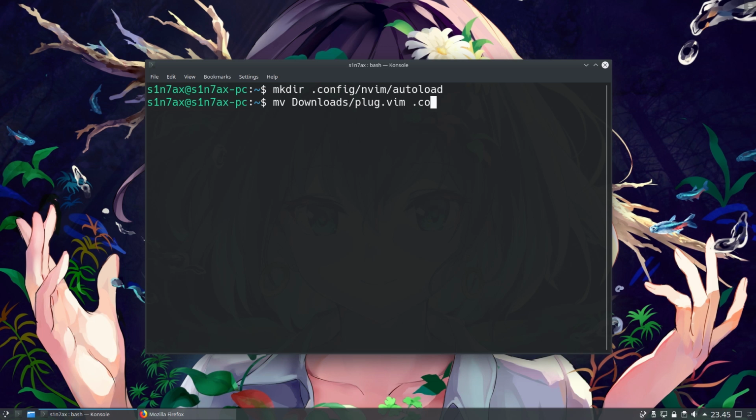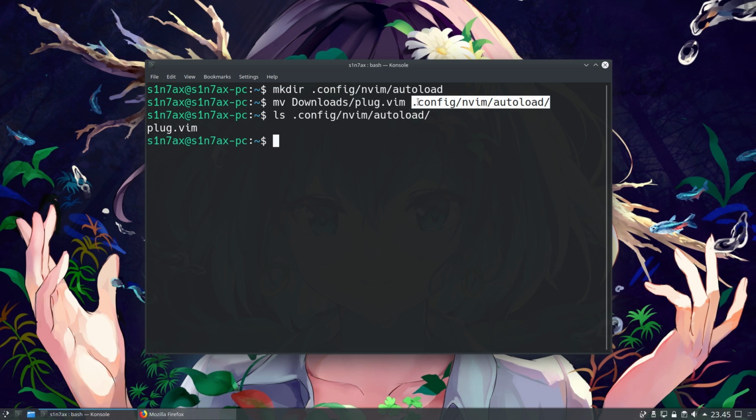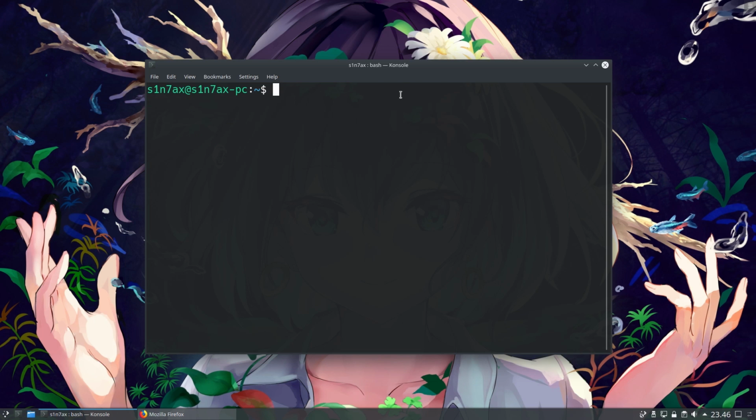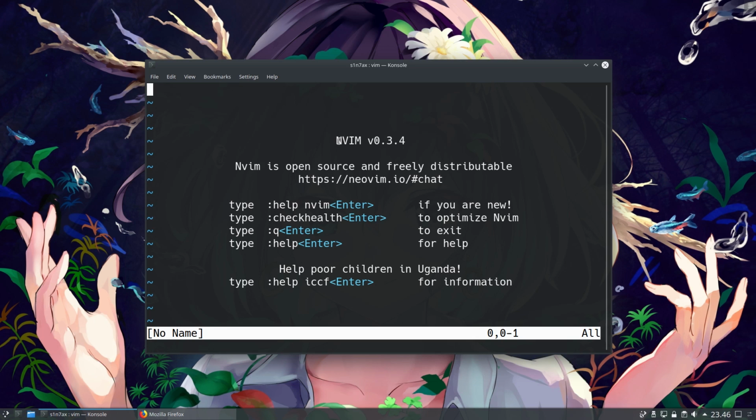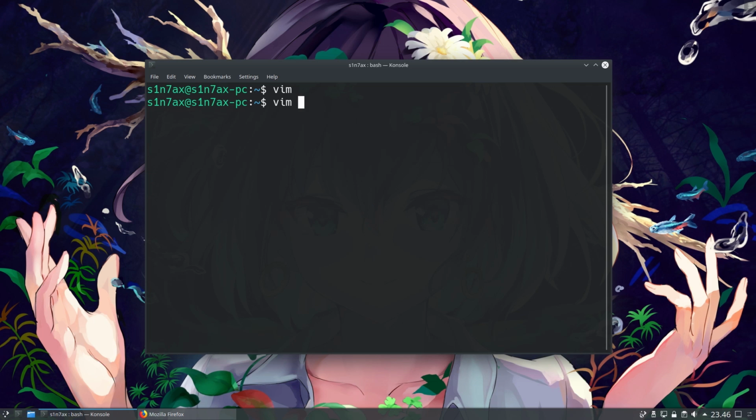Now the destination is config and vim autoload. If you list all the files inside this directory, you can see we got the plug.vim file. I will clear my window and open the configuration file using the Neovim editor. You can use nvim or you can just use vim. If you open vim, you can see it's automatically opening Neovim or nvim. I'll quit. I will type vim and open my configuration file.